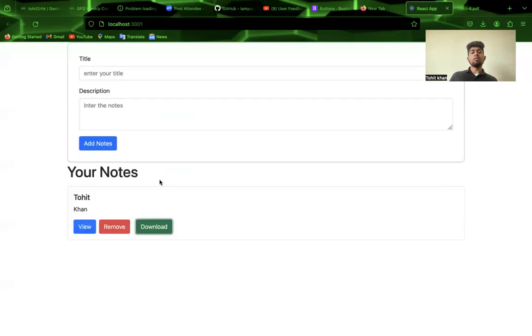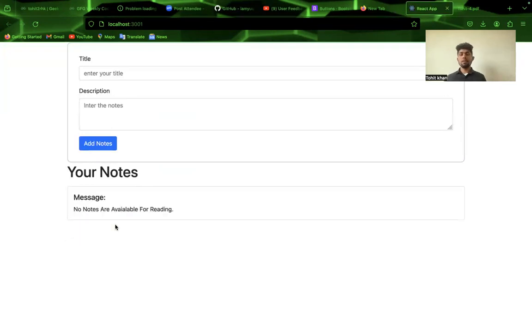And at last I will implement a remove button. Then I will click remove. It will be deleted, and it will give the message no notes are available for reading. So all these things we will implement in this notepad. I will show you my code and then we will discuss how we will implement it.